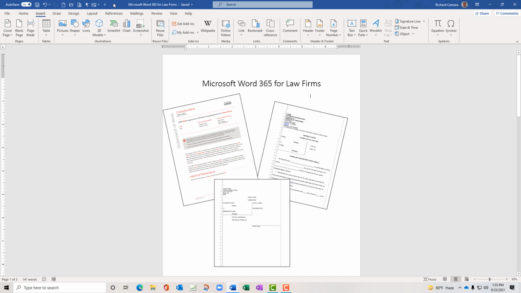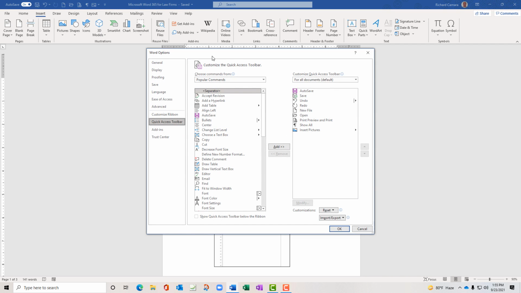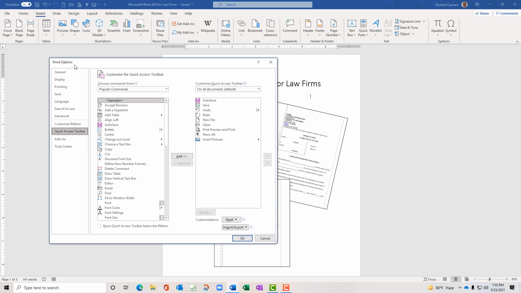Another way to add things to the Quick Access toolbar, or to organize it, is to click the drop-down arrow next to it. An easy way to get to the formal place is all the way down to where it says More Commands. And down in there, you're back where we just visited, Word Options for the Quick Access toolbar.